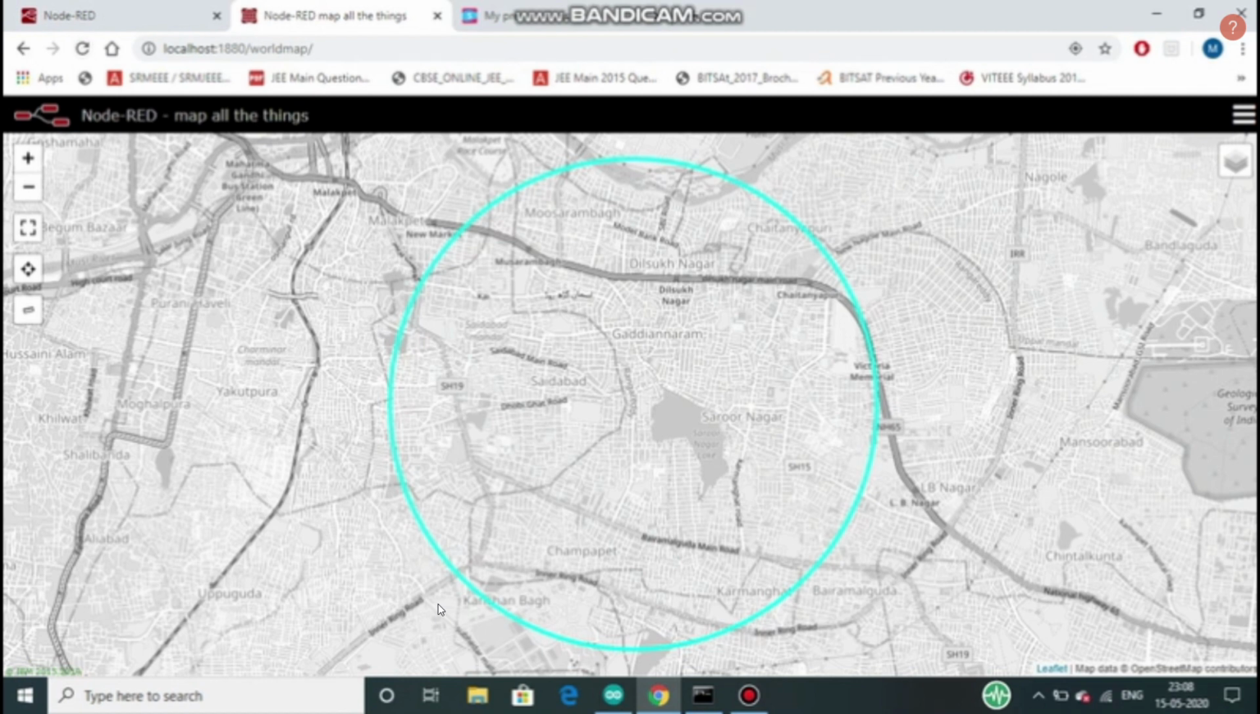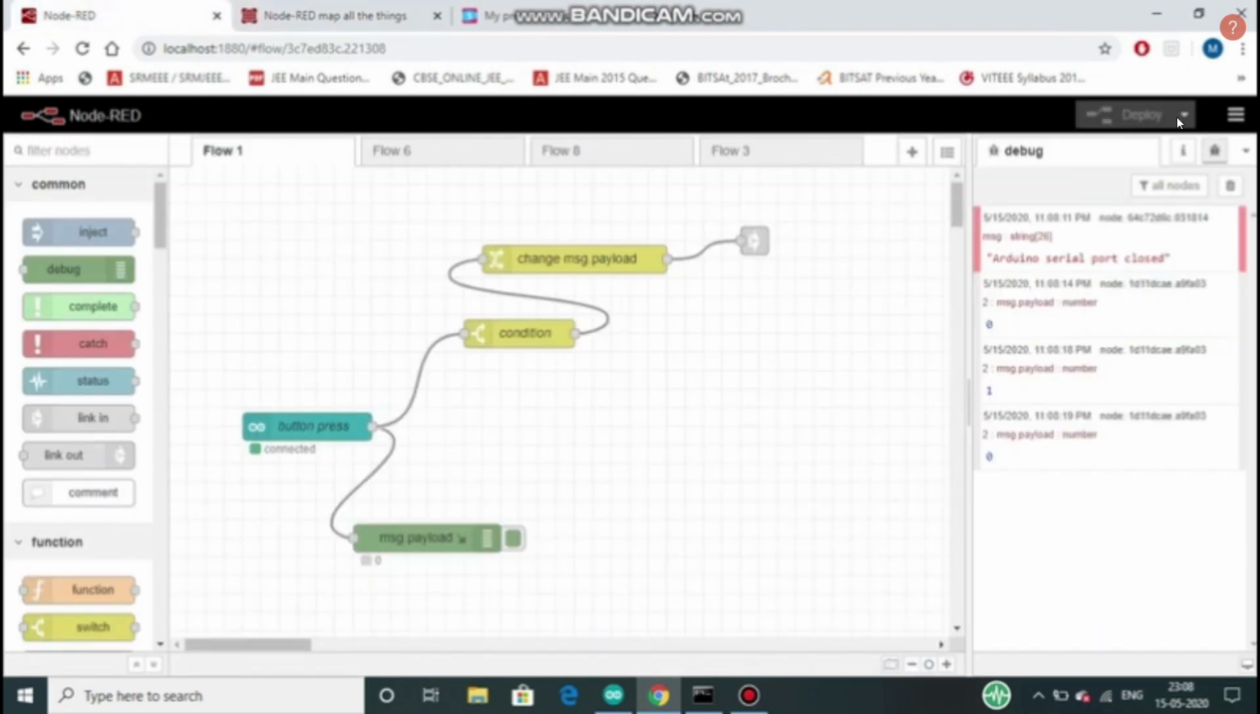This blue color line is the geofence, which can be adjusted according to the requirement to get the precise location. And as the button is already pressed, Carol gets the message of my latitude and longitude, as well as the link of the web app on Azure, which contains the contact details, which will be shown further. Thank you. Hope you like this video.